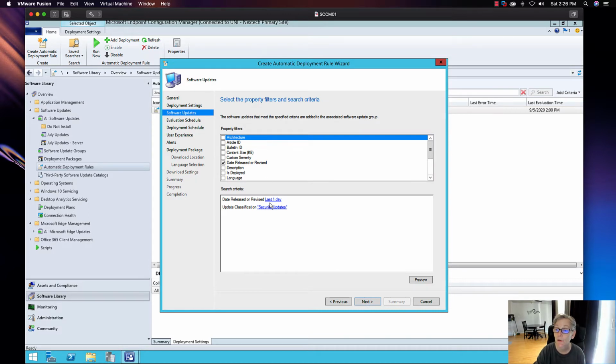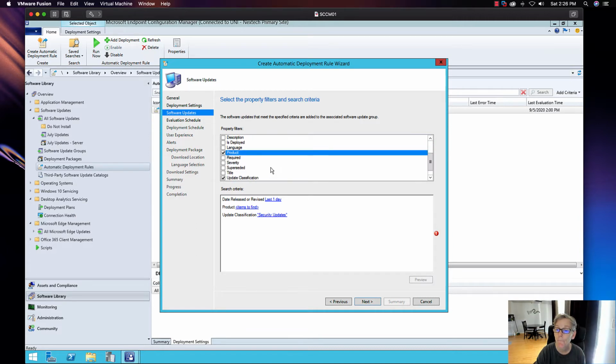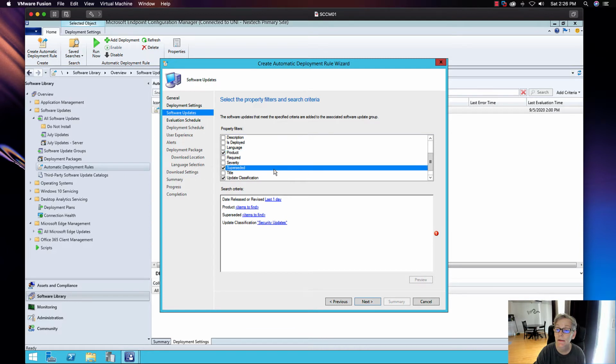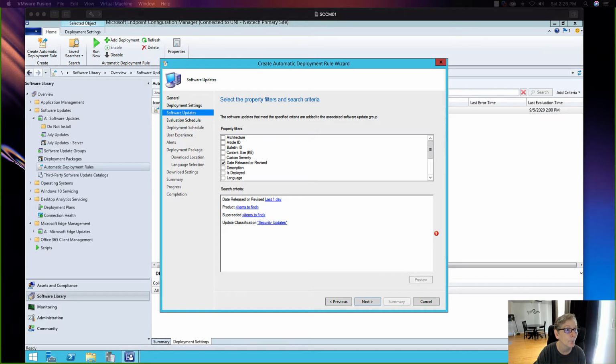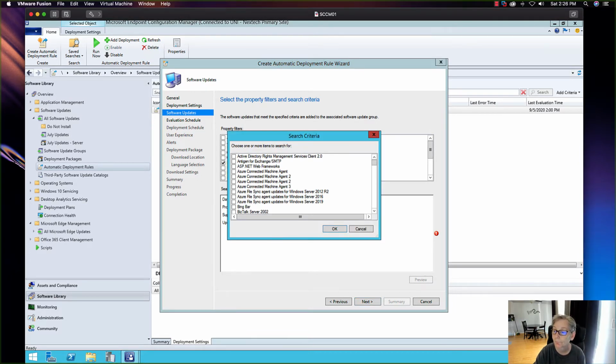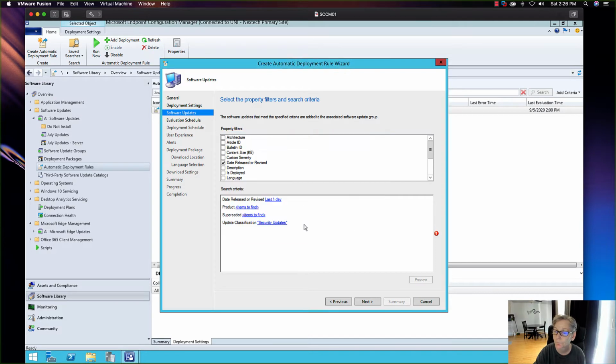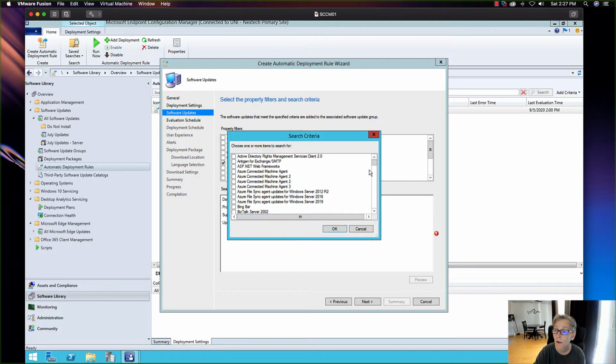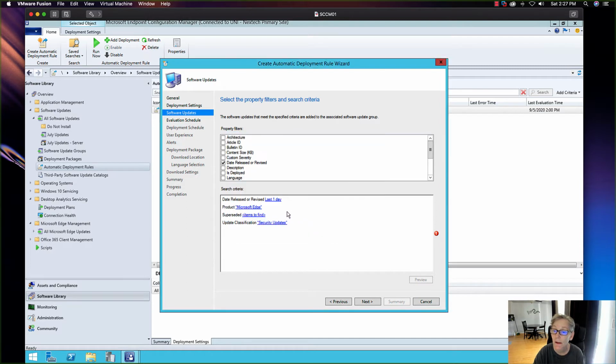And so date release, and then product, and superseded. And you want to click on edit. So you want to scroll down to where it says Microsoft Edge, and there you go, Microsoft Edge. Select Microsoft Edge.